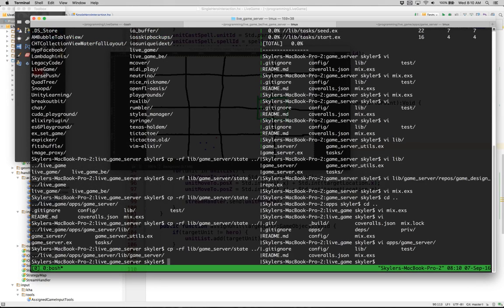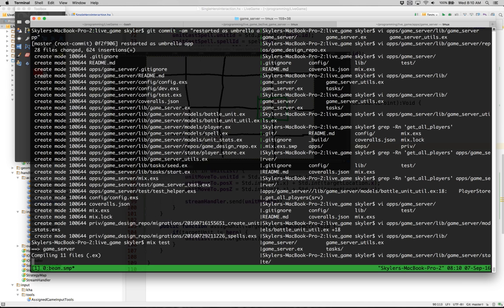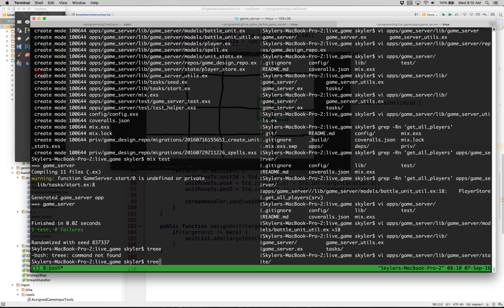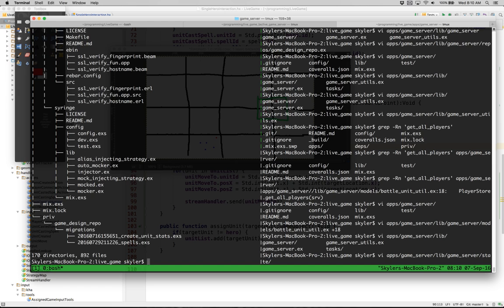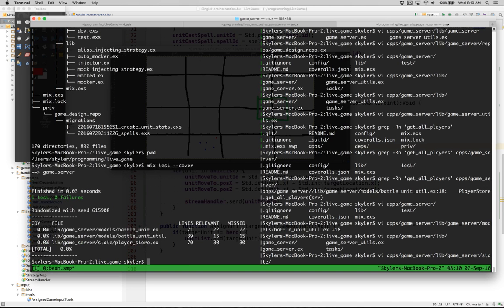Getting our game into an Elixir umbrella project, and I believe our tests are working. So this is tree here. So it looks like we're in the root of it. So we can just do mix test --cover, and we'll get our test coverage.